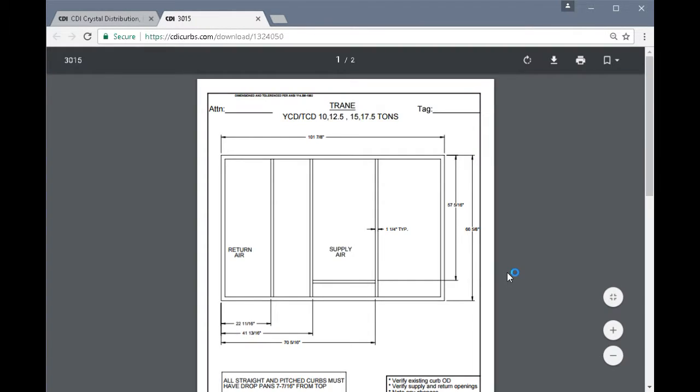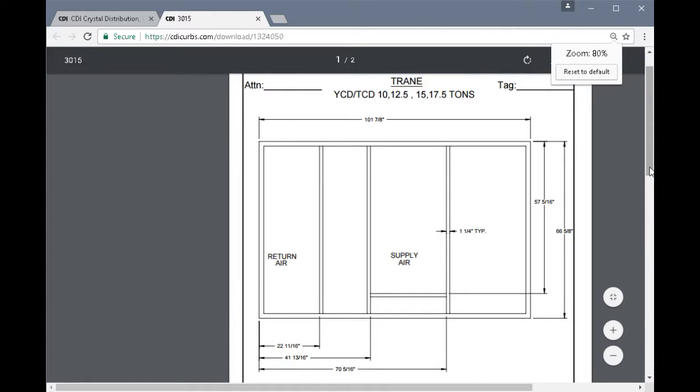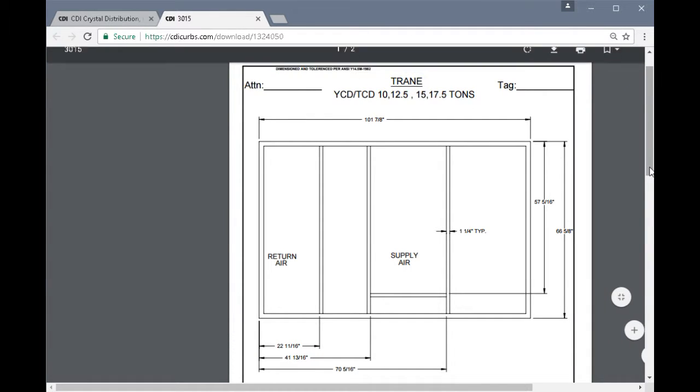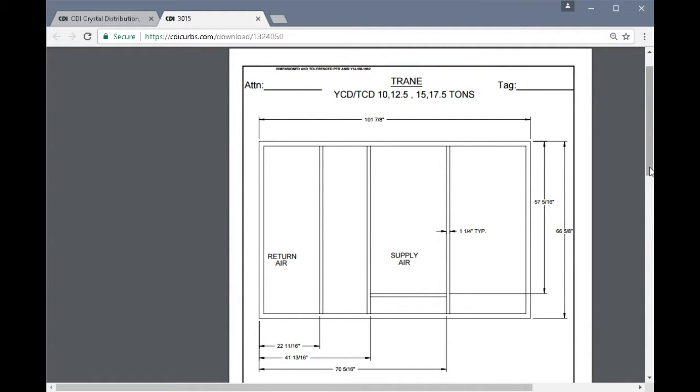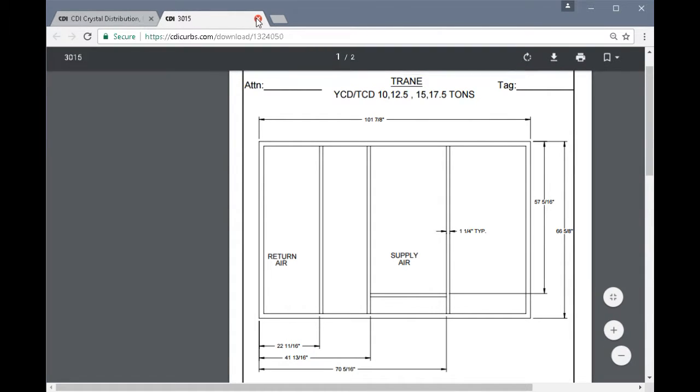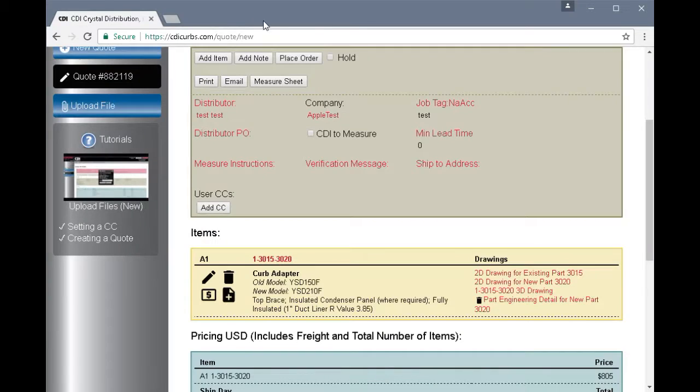If you click on either one of those drawings, it will bring you to the actual 2D drawing of the curb footprint. And here your contractor can use this information to measure the roof just to ensure that they have the correct model footprint. And then also, as long as it's something that we've made before, there will be a three-dimensional drawing of the actual curb that we'll be making for you.